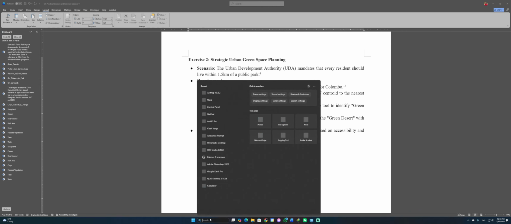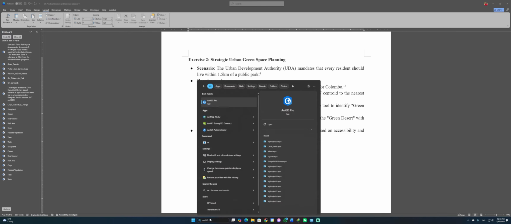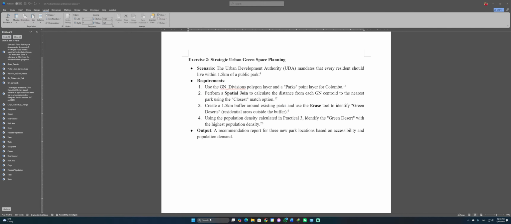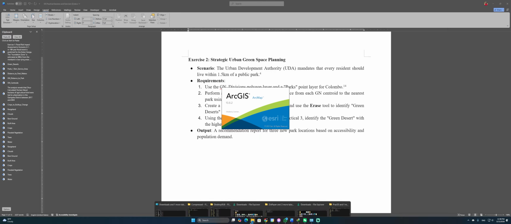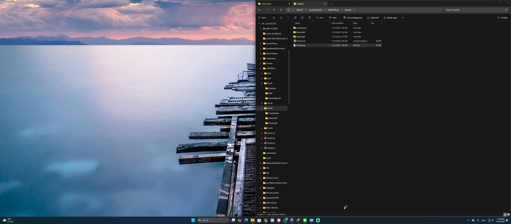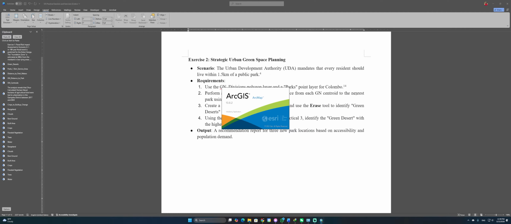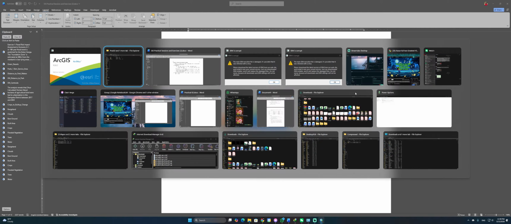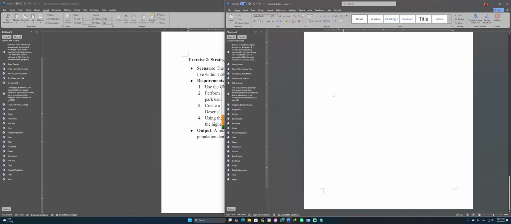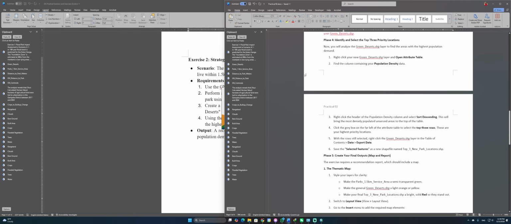For this one I will open ArcMap quickly. Same thing, I have already downloaded the data in here. If I go into the practical 02, I have the dataset GND, parks and population CSV file in here. So let's see how we can do this analysis. To do this analysis, I already created a document in here, the steps that you have to follow.